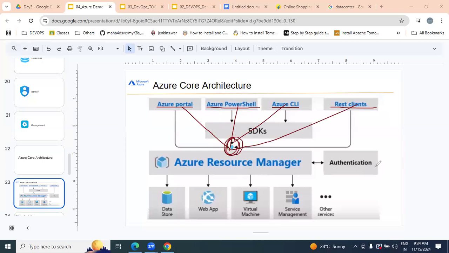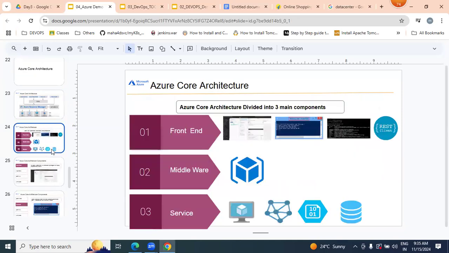But before that, it will be authorized. Whether you are providing the right user or not, it will be authorized. Once it is authorized and you have successfully logged in, then we can create resources like a data store, web apps, virtual machines, and services. So many services we can create through the cloud. Just like how we join Gmail and create an email, the same way here also.